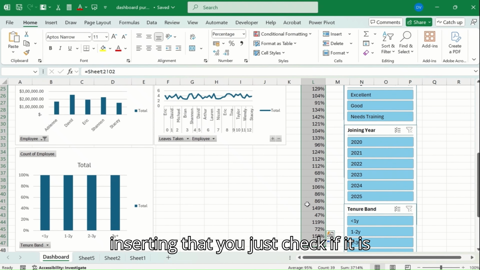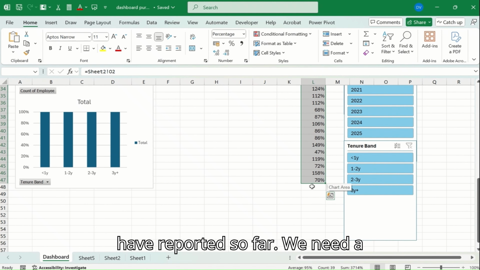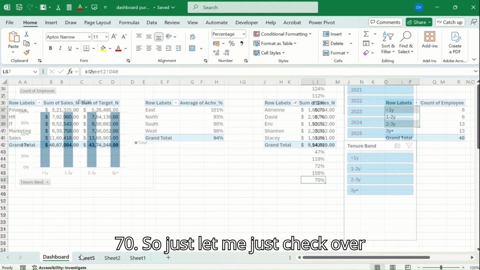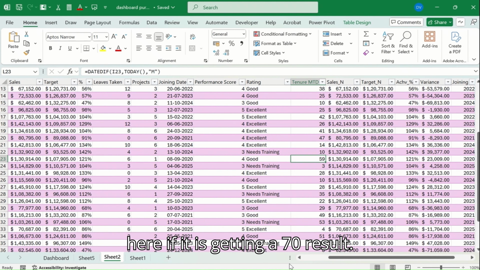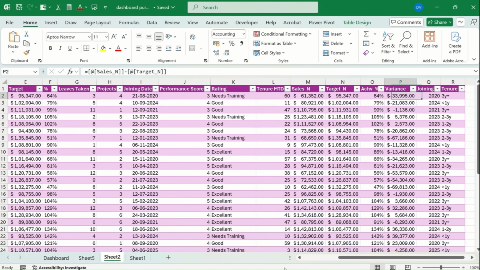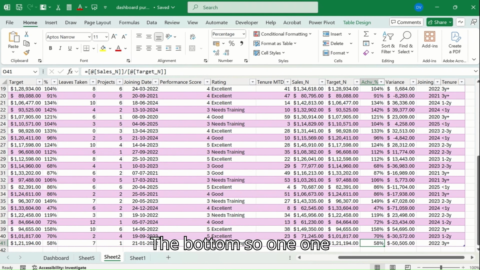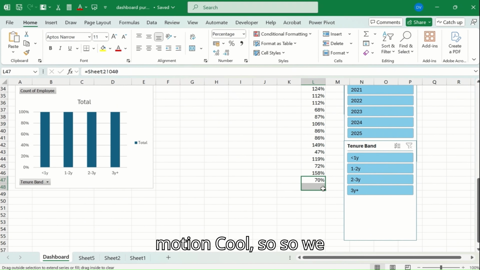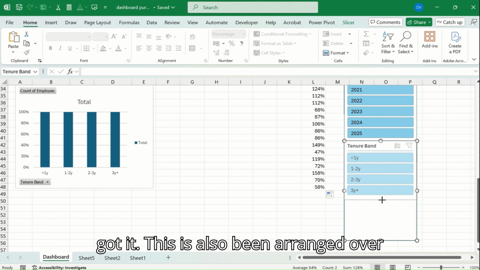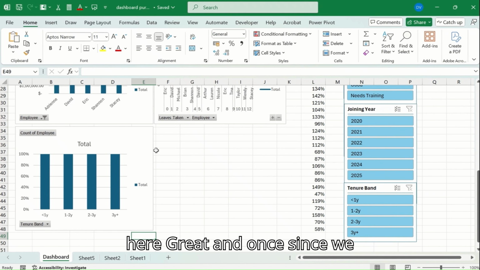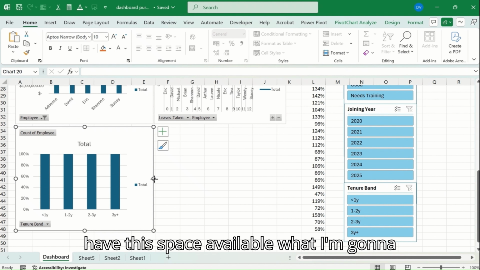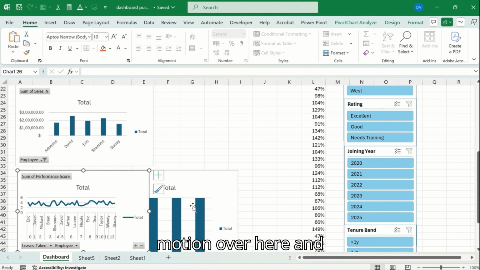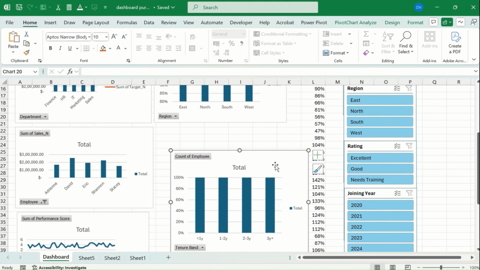We'll just check if the entries are correct. Okay, so 39 entries we have imported so far. We need 40, right? The last one is 70, so let me check if it is getting a 70 result at the bottom. The last one is a 58, right? So we have to insert one more, and then we are in good shape. Cool. So boom, we got it. And this has also been arranged over here. Great. Since we have this space available, I'll keep this moved over here, and I'll keep this at the top.